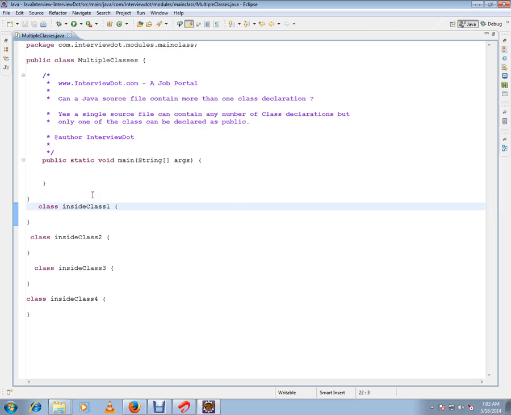So it ensures that a single source file can contain any number of class declarations, but only one class can be declared as public.